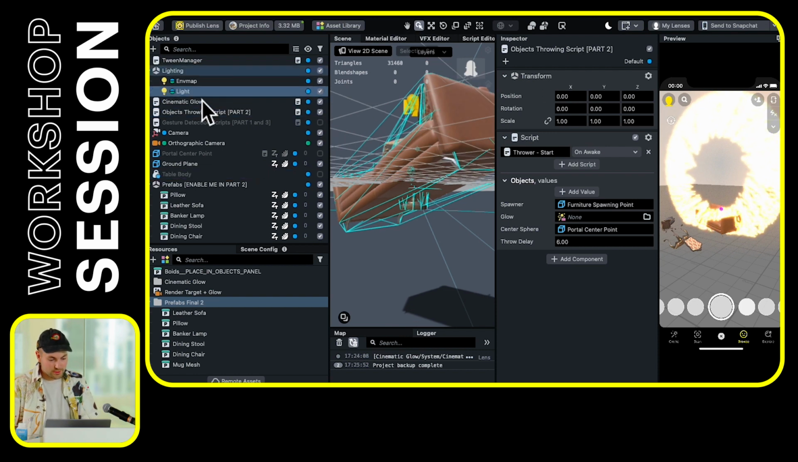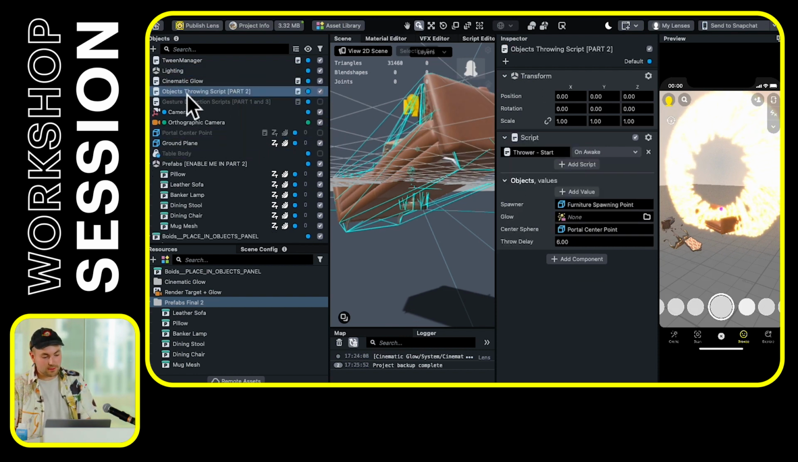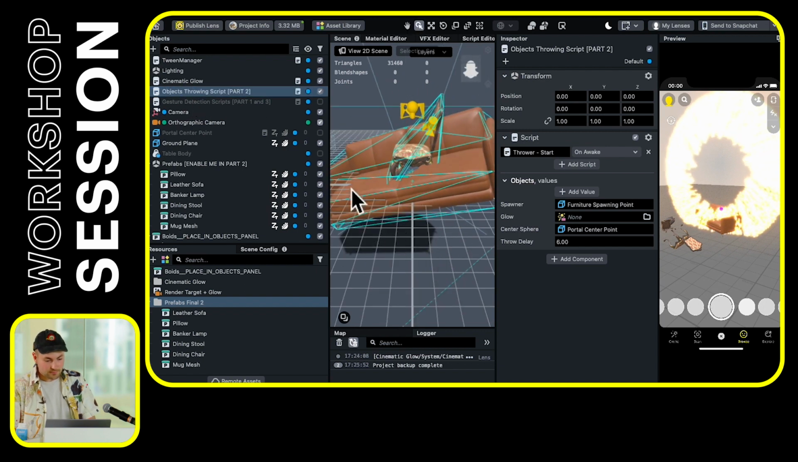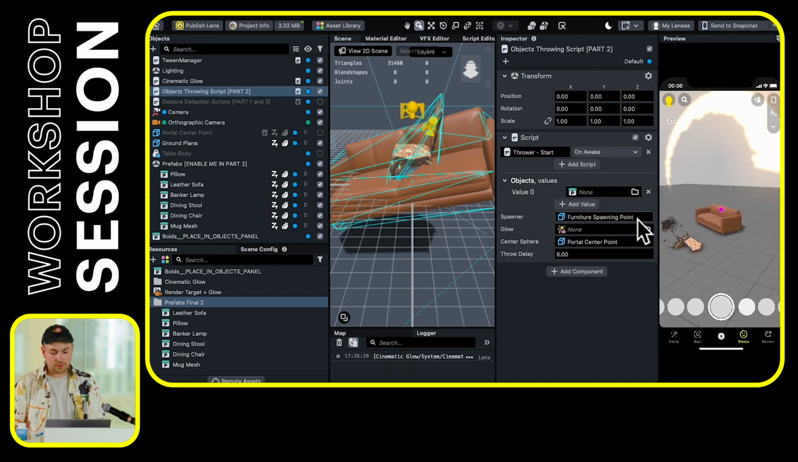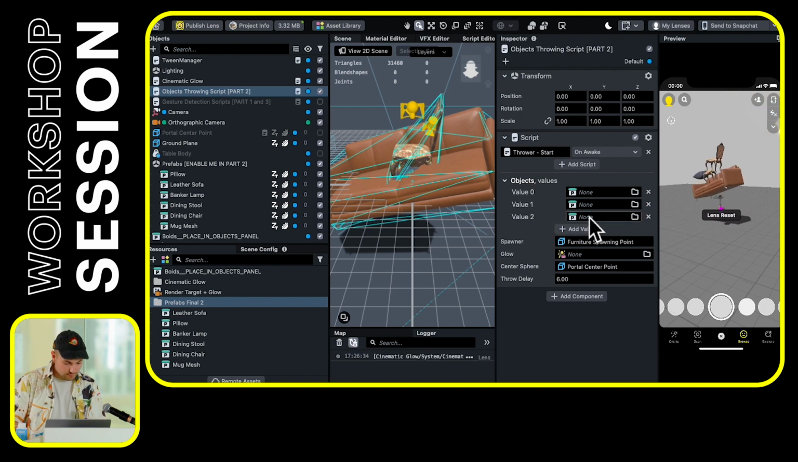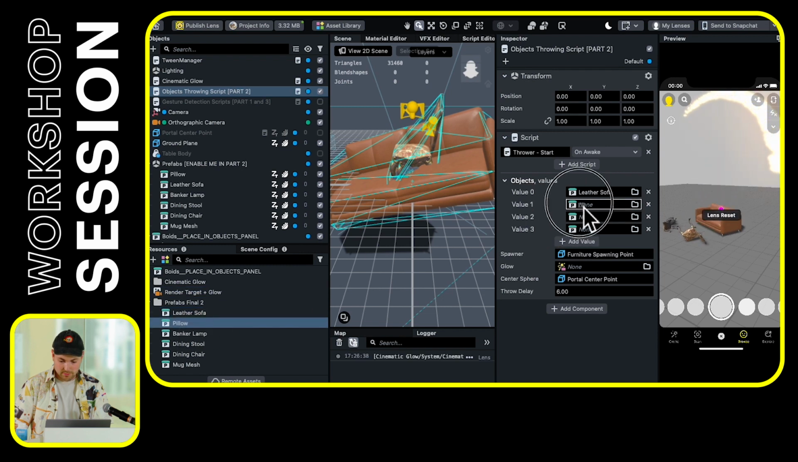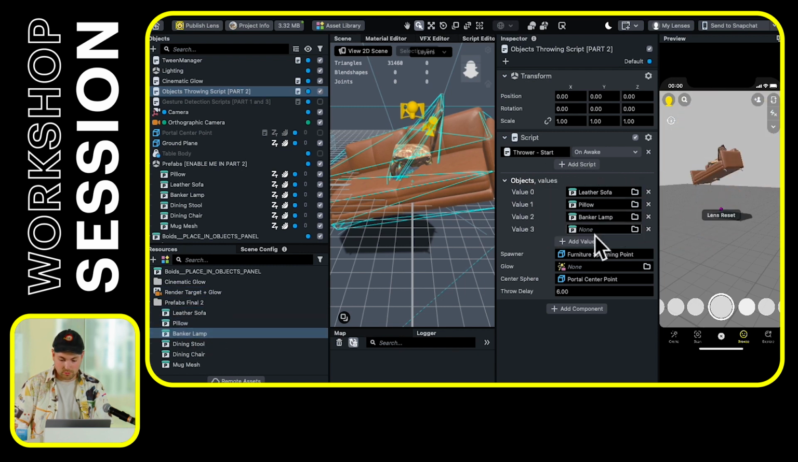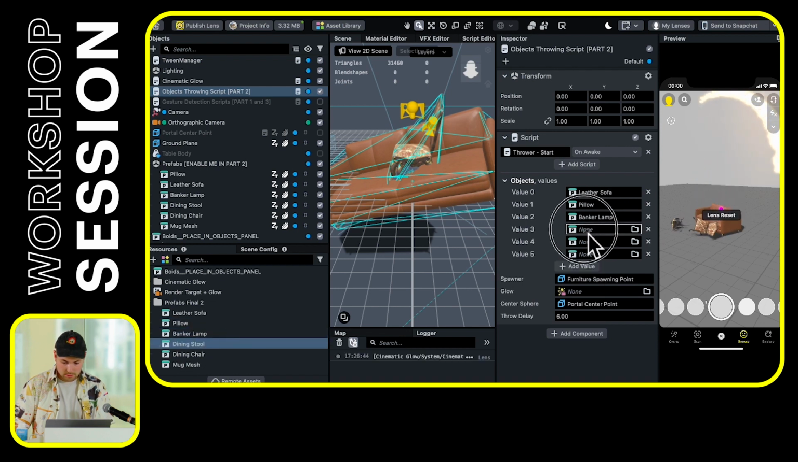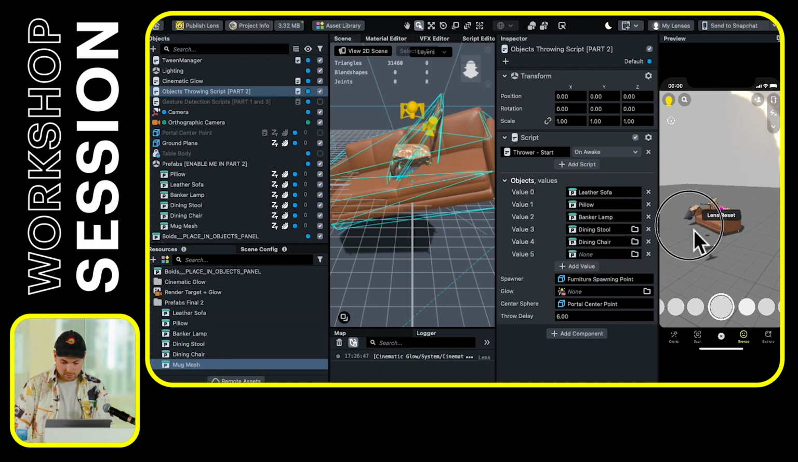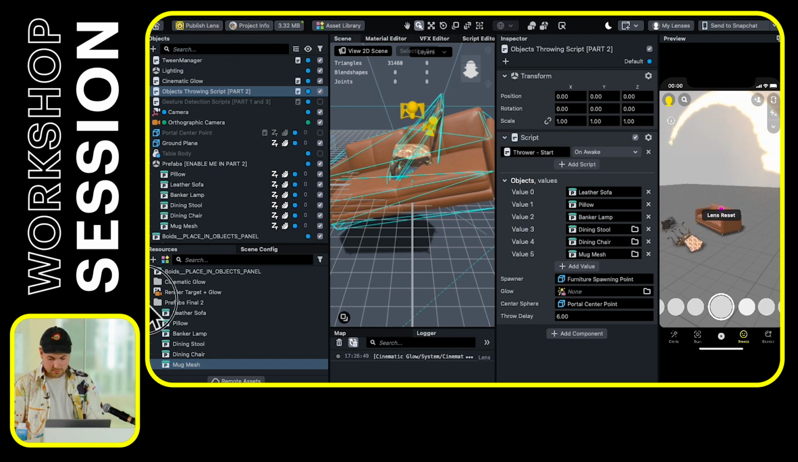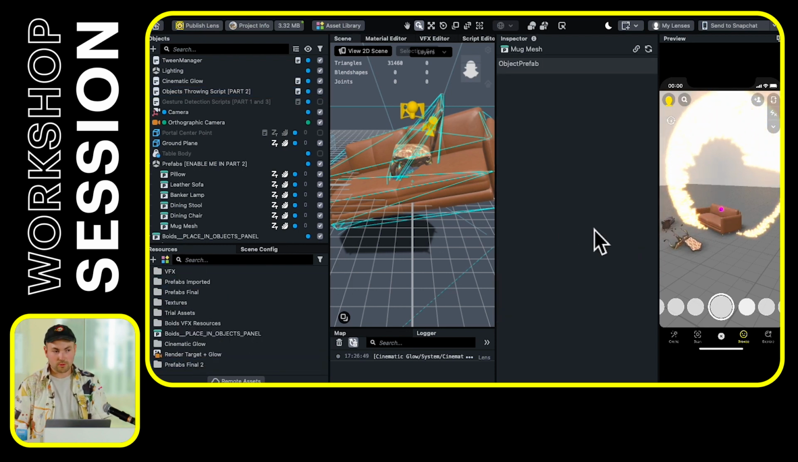So what you want to do first is activate the object throwing script right here, and we're going to start by adding all the prefabs for the objects in the script component. So right here you have the option to add values. So we're going to add, I think we have 6 objects, and we're just going to add them one by one here, all the prefabs, directly as an input for the script. I mean, there are other ways to add prefabs in here, but I think this is the most straightforward.